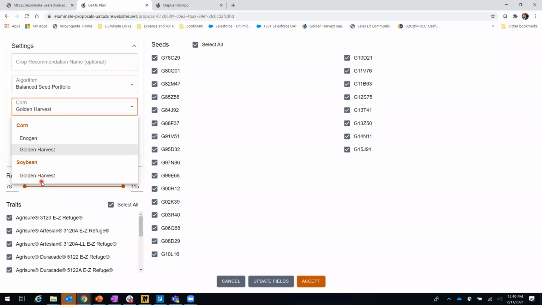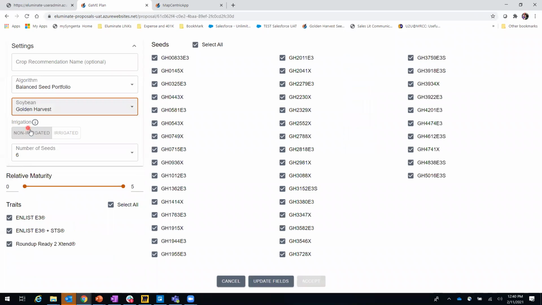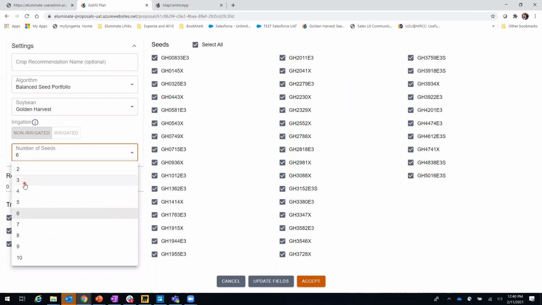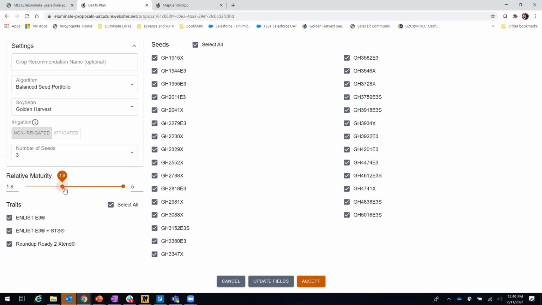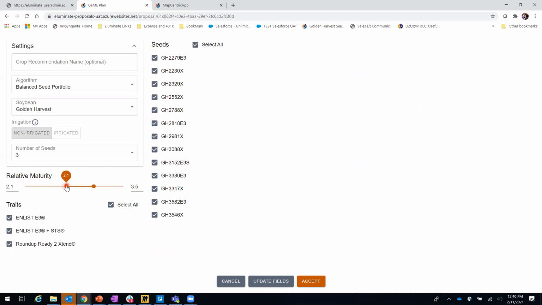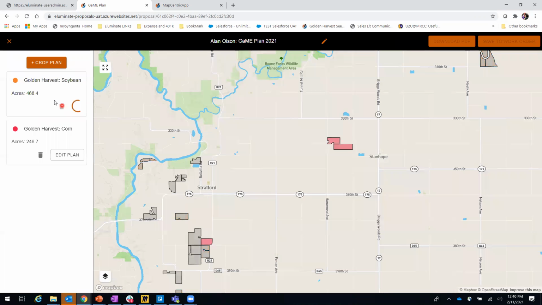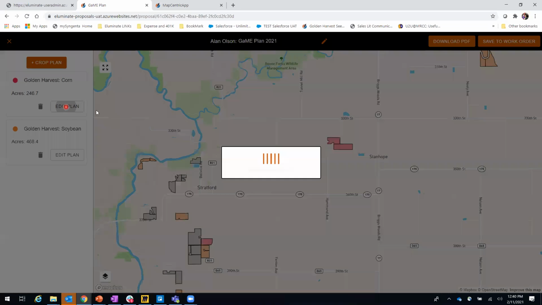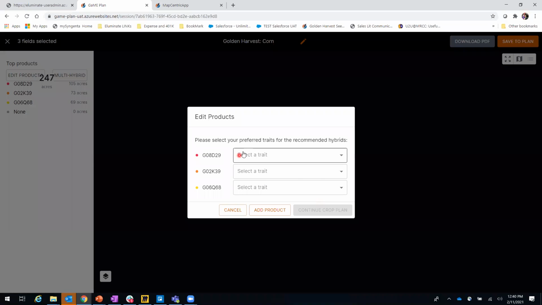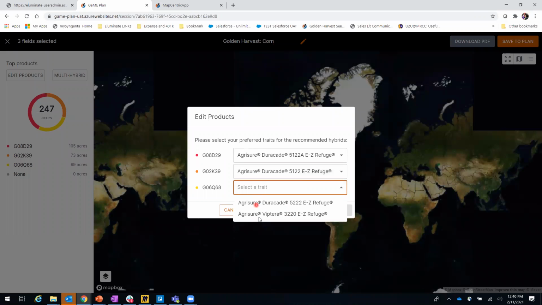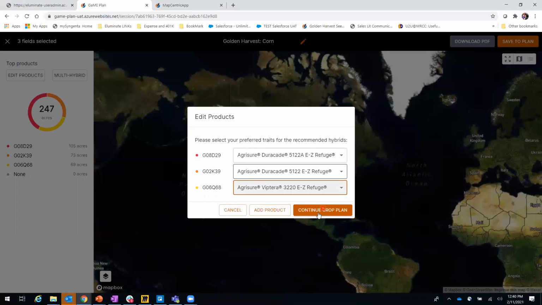I'm going to go with my crop as soybeans here for this case, and let's go with maybe we want 3 varieties on this particular solution, and then we'll narrow up our maturity range that we see fit to utilize. So we've got a list of products that it's going to look at and basically utilize from a placement perspective. Once this is going to run in the background, I can go ahead and edit the corn plan. I can select the product trait stack that I need for this particular grower. But we've already decided on which products are going to be worked within for these fields.